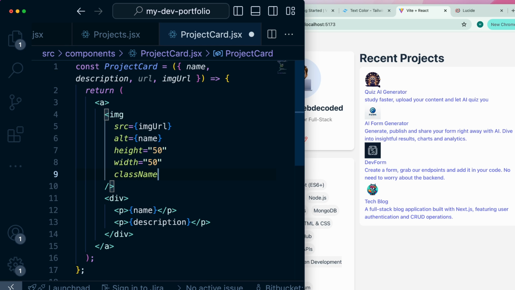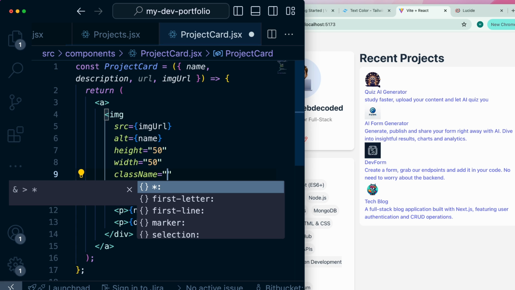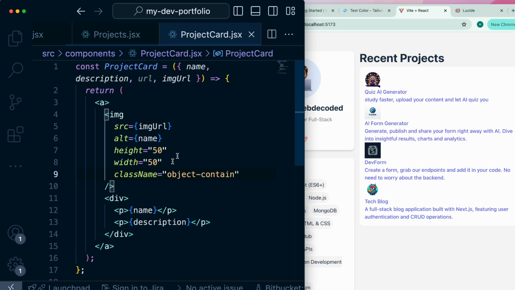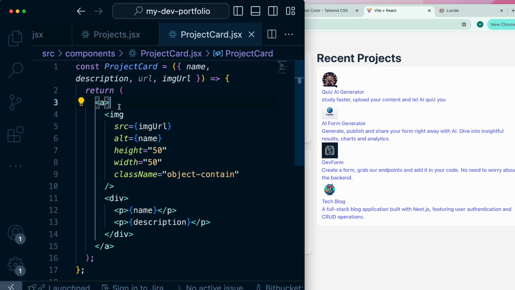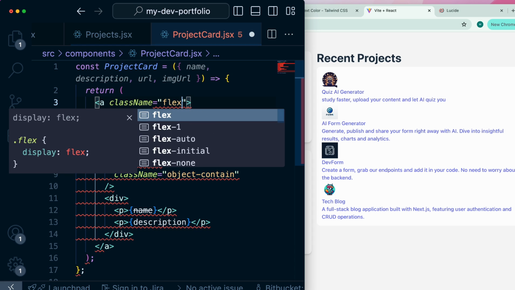For the class name, we're gonna add object contain too big. And in this, every single project card container, we are going to have 2 columns. So we're gonna display the image, always the logo, always on the left, and then information on the right. So let's do that. That would be our A tag, I guess, responsible for that kind of styling.